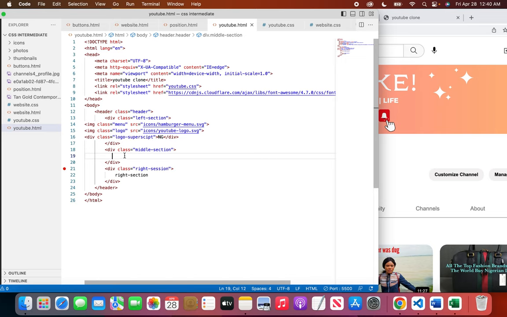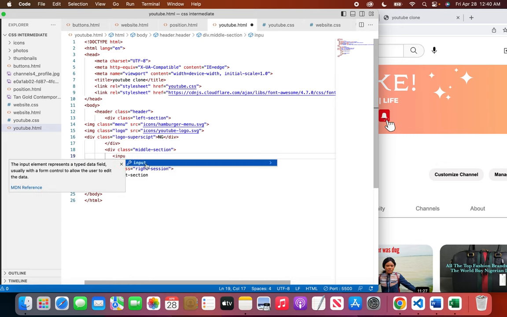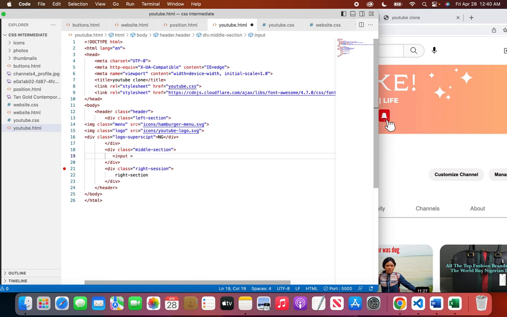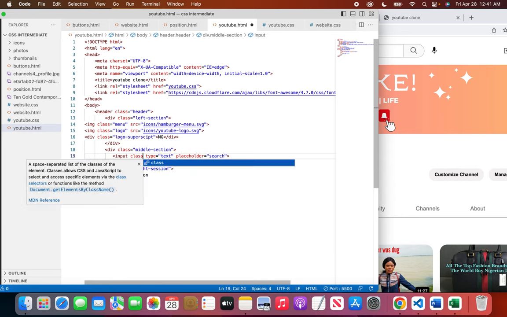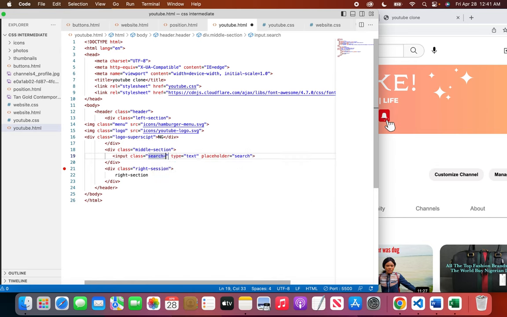So I'm going to come to the middle section, and I work my way down to the last. I'm going to call up input because we're looking at a search bar. So calling up input, I'm going to call up the type. It's a text. And I'm going to give it a placeholder of search. I'm also going to give this a class, because it's important for me to be able to target it however I want. And I'll call this a search box.